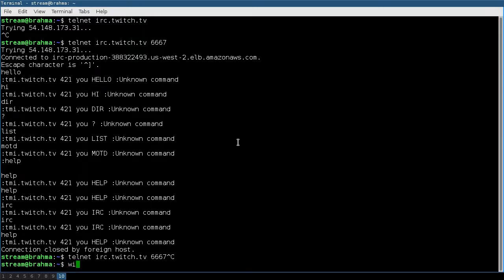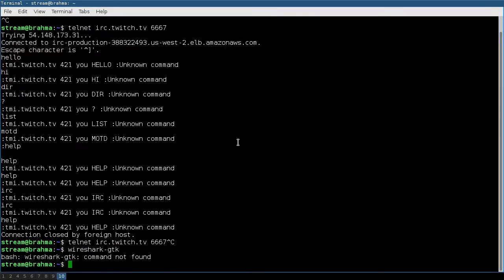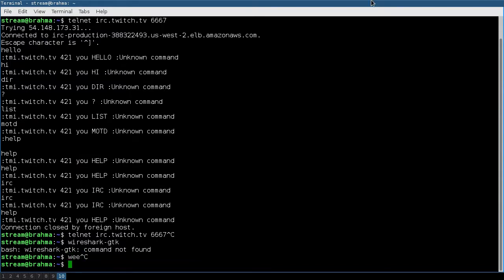So I think I have Wireshark installed. Okay, I thought I had Wireshark installed, so I'm just going to quickly install Wireshark. And do we have an IRC program installed? No, I don't. So I'm just going to grab that too. Should non-super users be able to capture? Yeah, okay.